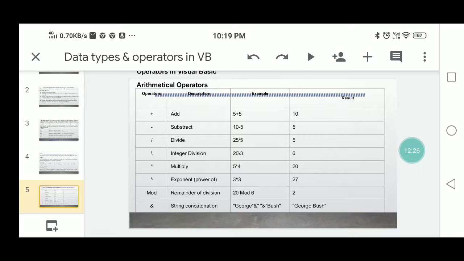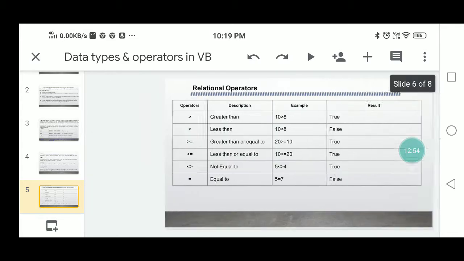So these are the operators available in Visual Basic: plus, minus, divide, integer division with the backslash, multiplication, exponent and the modulus operator. In place of the modulus symbol you use Mod, which is the operator here, and the ampersand operator is for string concatenation. These are the arithmetical operators in Visual Basic.